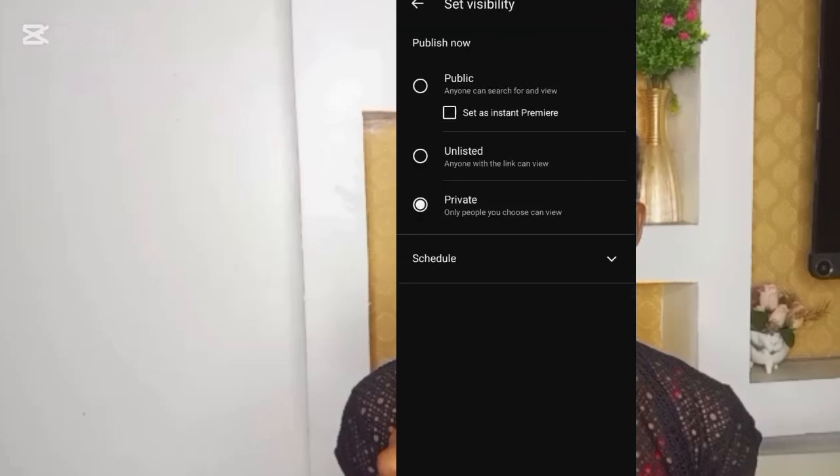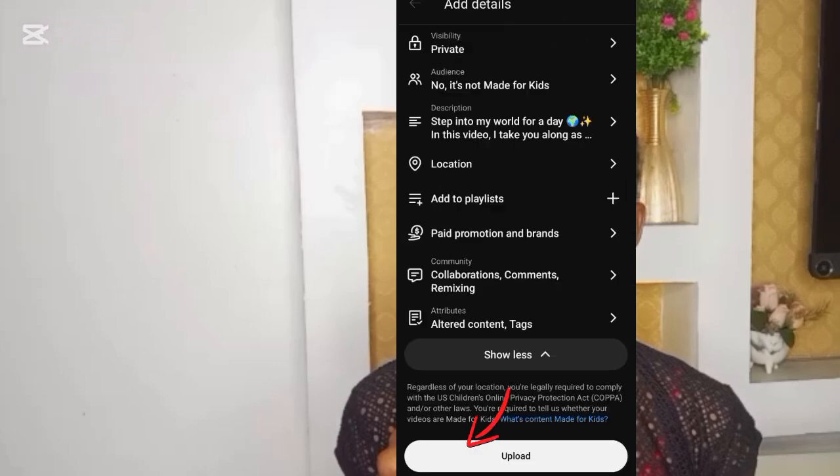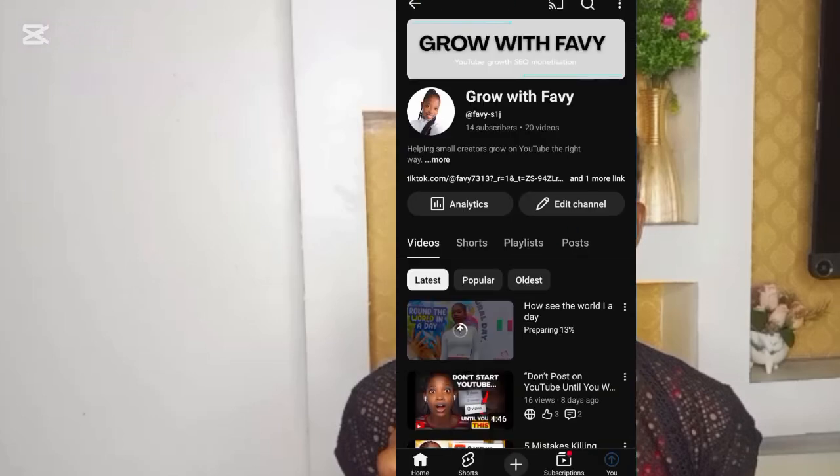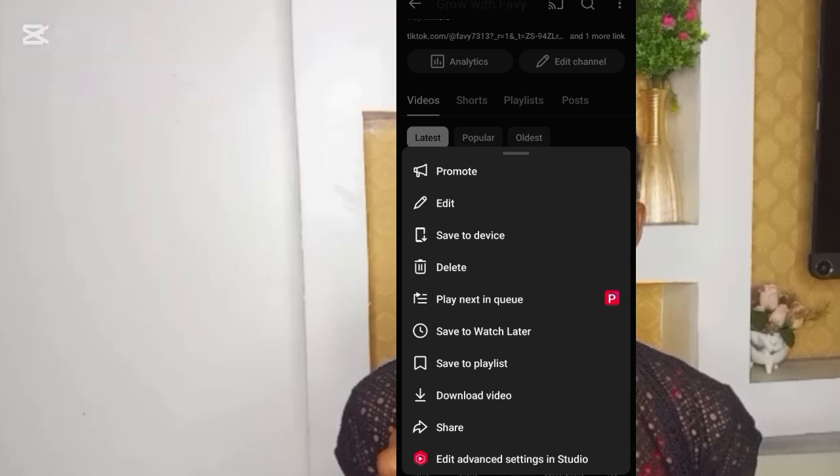Then scroll to the privacy and make sure it's on private. Your visibility has to be on private, or you schedule it. It's either it's on private or you schedule it. Then you upload. When you upload it, you wait for it to load. Wait for it to load.